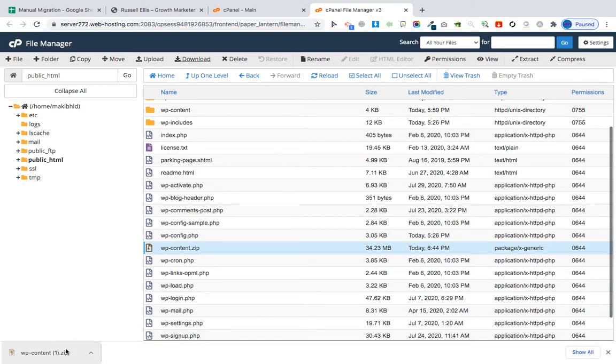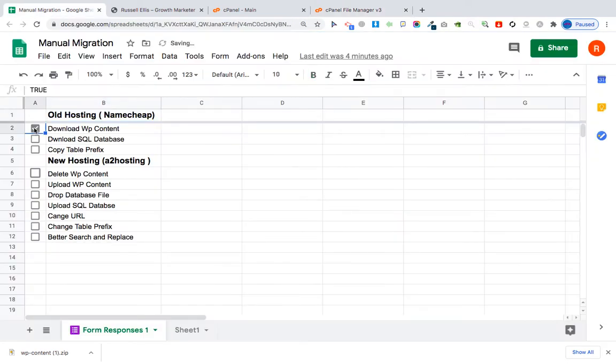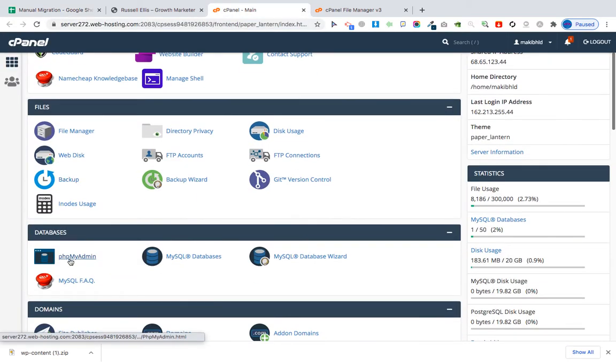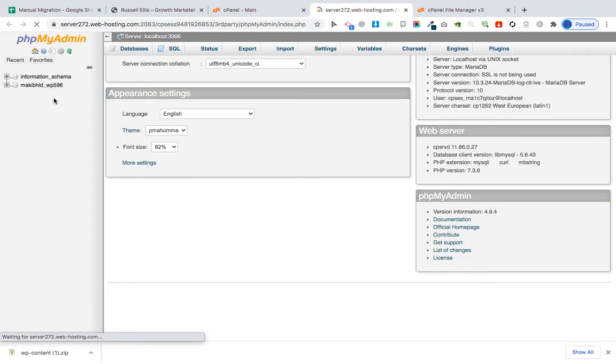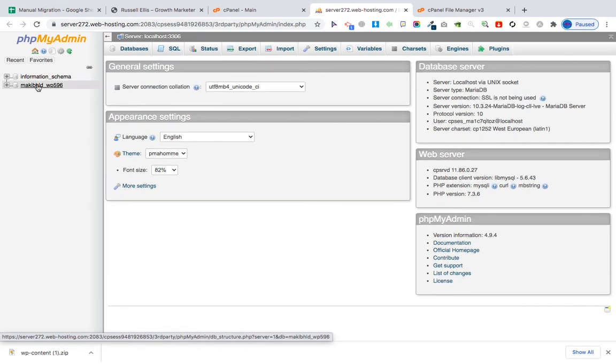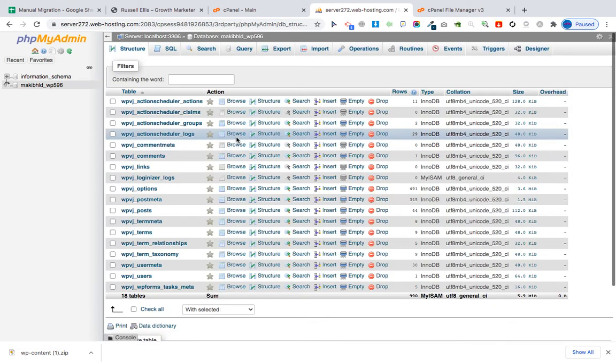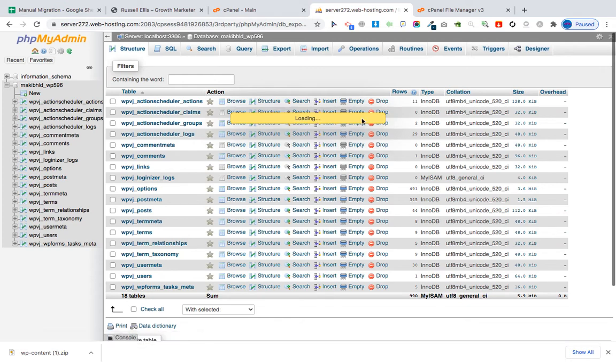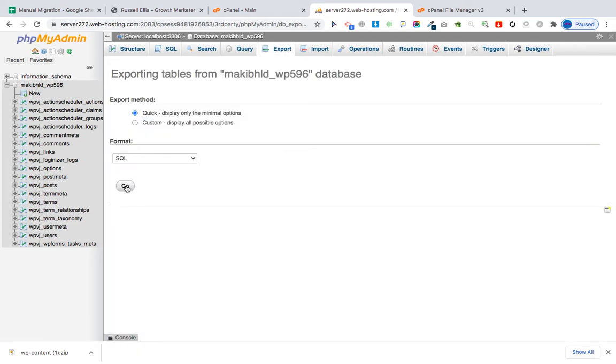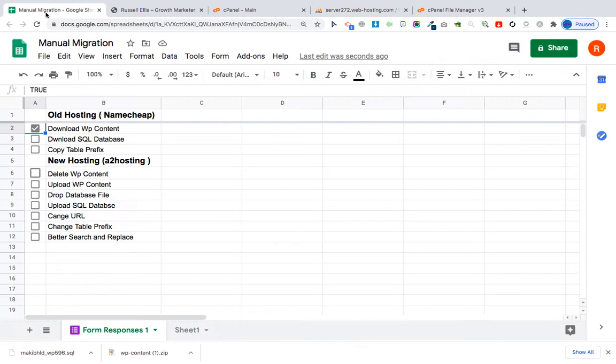Okay, now our file is downloaded successfully, and let's go back and see what's the next step. Just mark it, and the next step is to download the SQL database. Now just go back to the cPanel, scroll down and click on PHP MyAdmin. Okay, this is the database that we need to download. Just click on it. Now click on export and click go. Okay, now our database is downloaded successfully. Now let's go back and see what's the next step.